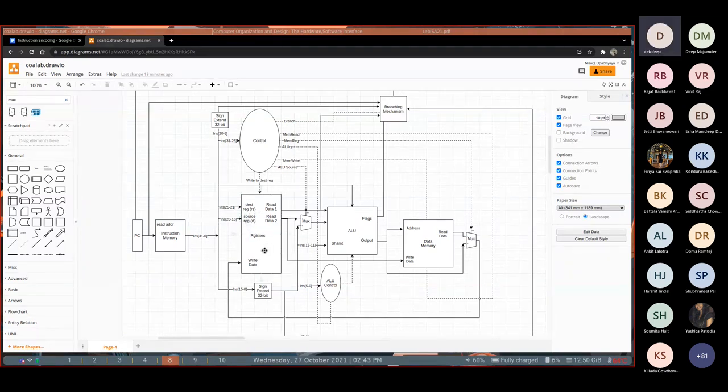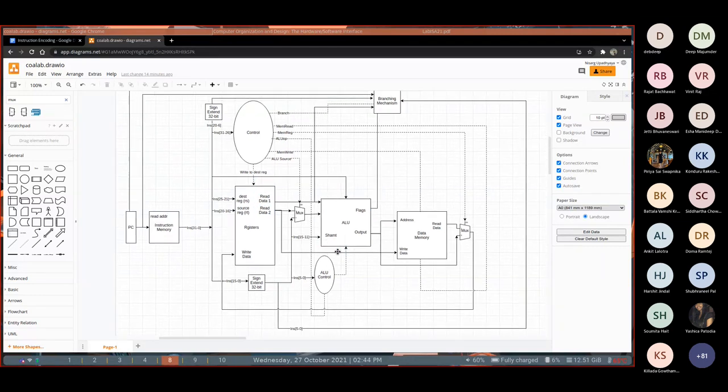The registers module will take as input the 21st to the 25th bits and the 16th to the 20th bits. It's fixed that both of these will hold the registers, the RS and the RT, as given in the design document. And we don't need a separate write register because that's the same as the one given before. It will read the data and transfer it to the ALU.